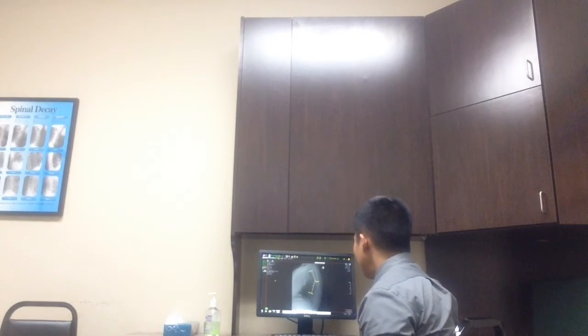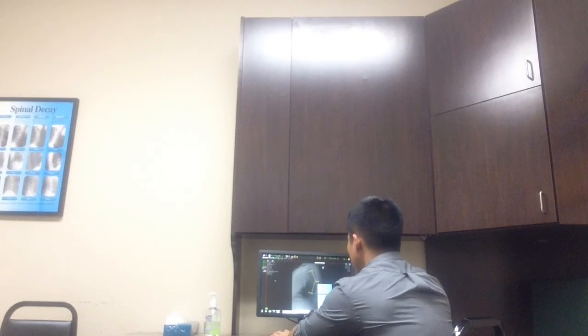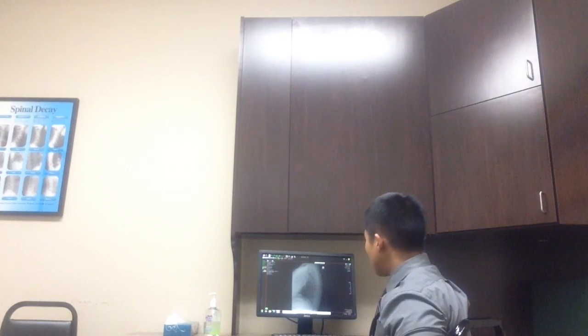So now, I come up here, is this called your lateral thoracics here? Kyphosis looks great. So this right here is your middle.